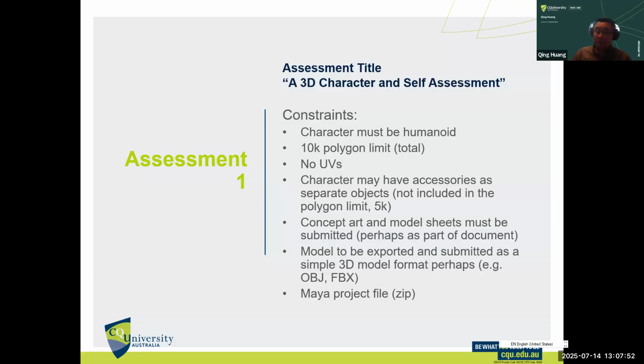A concept art model sheet must be submitted. Maybe as part of your documents, as in your previous course, where some of you attached the appendix within your written document, which is appropriate, or you can submit it separately. And the model has to be exported and submitted as a single 3D model format, perhaps OBJ or FBX.